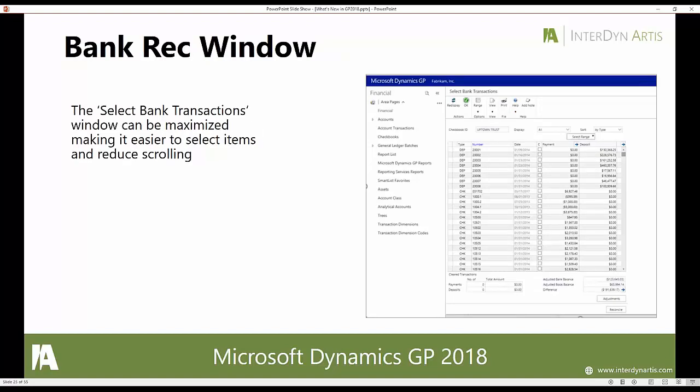And for web client functionality, here's another one, the bank rec here. I love this too. In the bank rec, select bank transactions for your bank rec in the web client. You can now maximize this window. This is going to save you some time. You get to see more information on your screen instead of having that smaller scroll window.